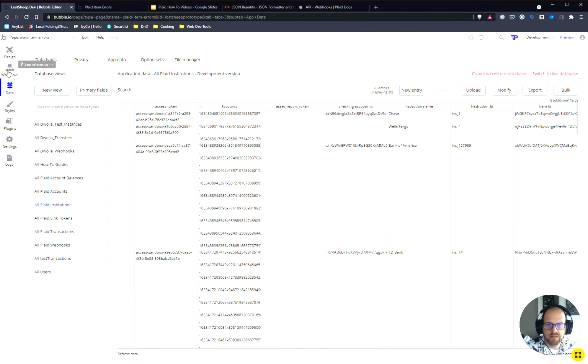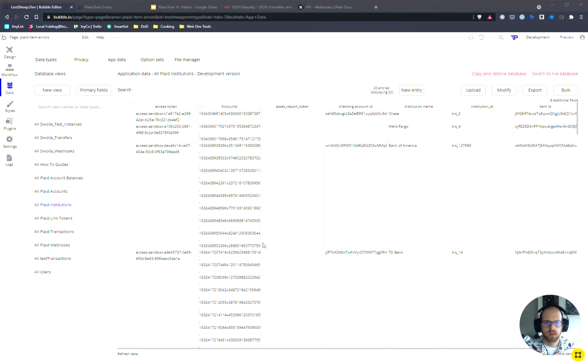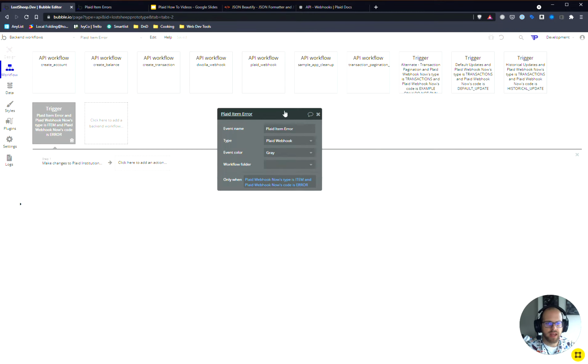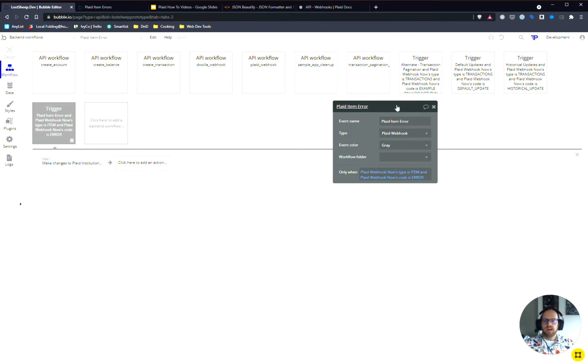So we've set up a way to receive these item errors. Now the question becomes, what do we do about it? So let's go look at that. Let's go back and pull up that workflow again of when we found out there was an item error. The thing that your user is going to need to do is go through Plaid link again. And I'll show you how that works in a second. But the first step is to engage your user.